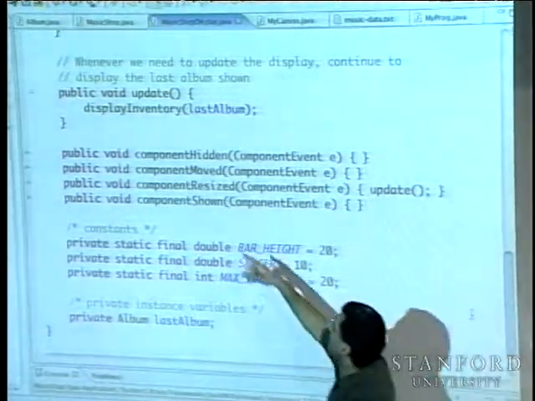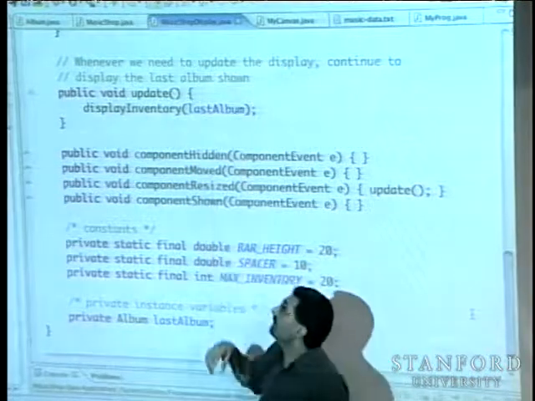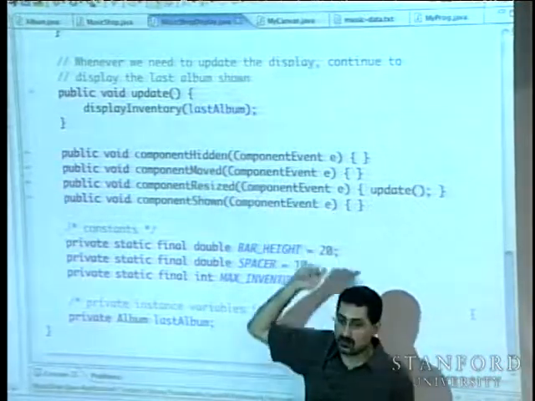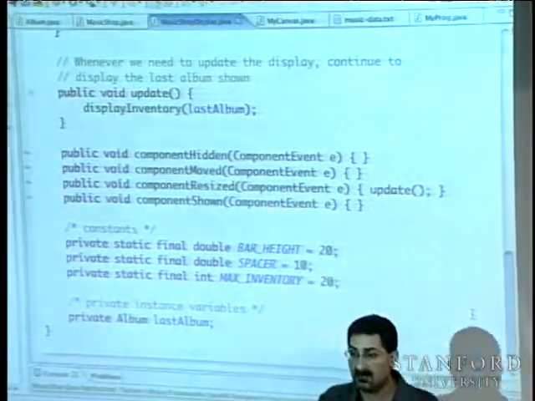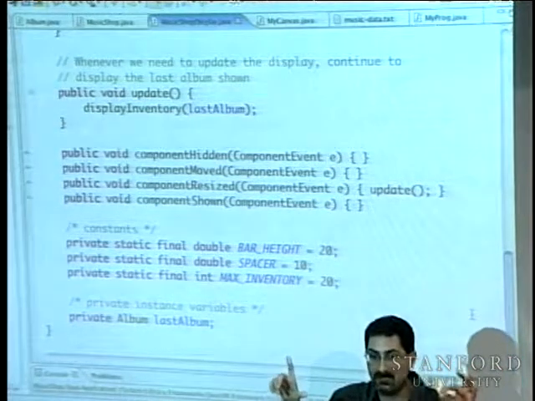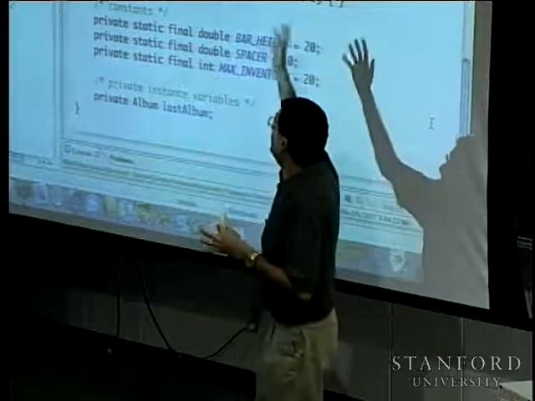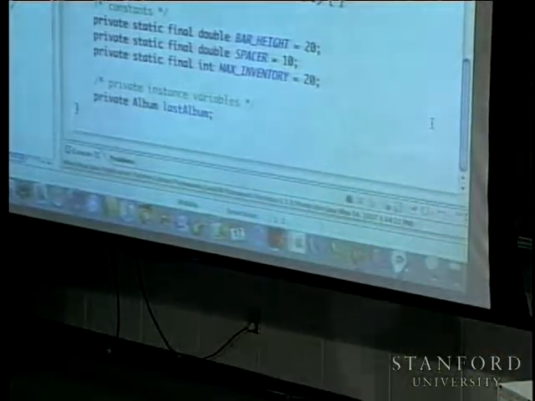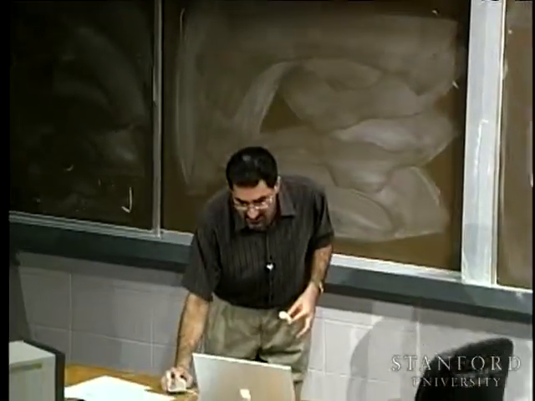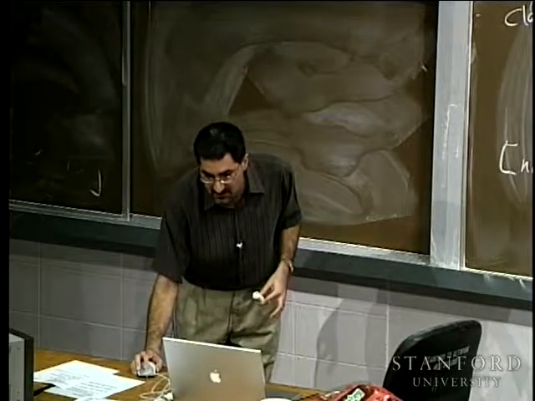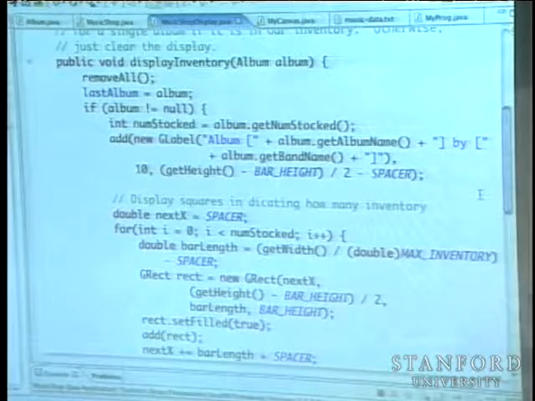If I call update, I'm going to display from my inventory the last album that I displayed. So if I had something in my display and my display got resized, basically all I want to do is redisplay that last album in the same graphics window. So update calls display inventory, or I can call display inventory directly from my main program to display something.